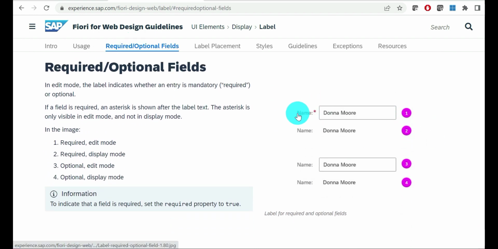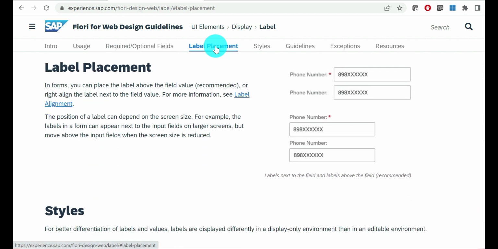How does it look? There is a property called required. If required is yes, it shows like this. And optional in edit mode shows like this, optional in display mode like this. So these are some more details on how you can use this particular screen element. Here you can use it in the same line, or if you want, in the very next line.